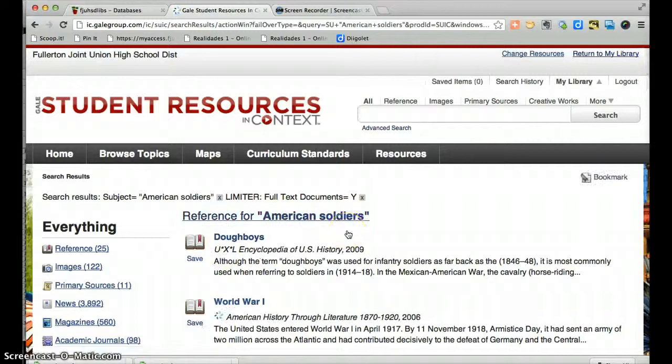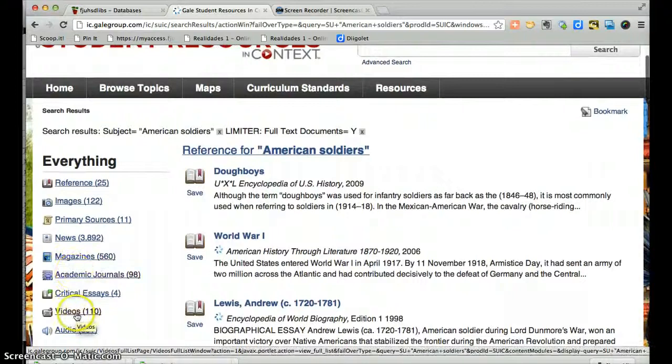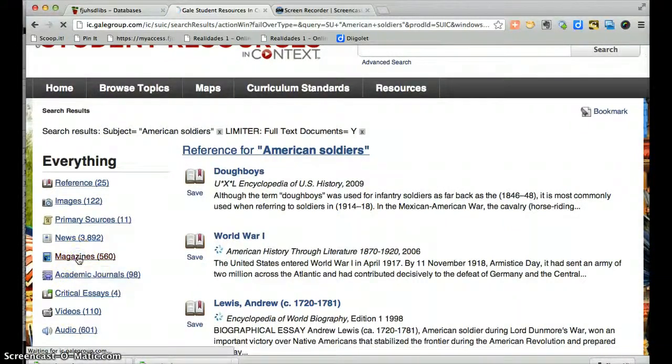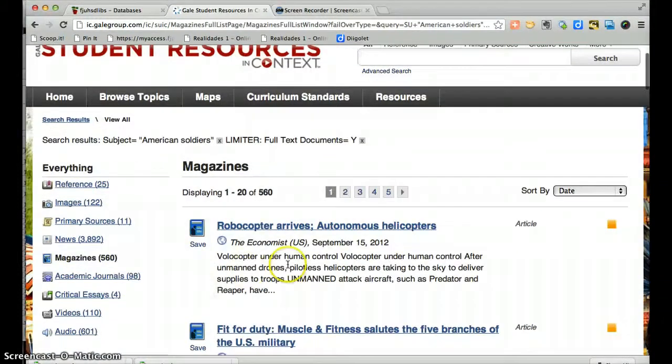And this gives you reference, but if you go on the left hand side, if you're specifically looking for magazines or academic journals or videos, you can find them there. Primary sources are always pretty nice too.